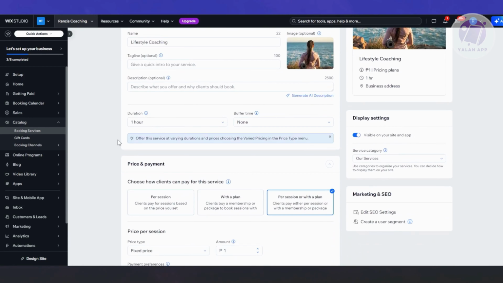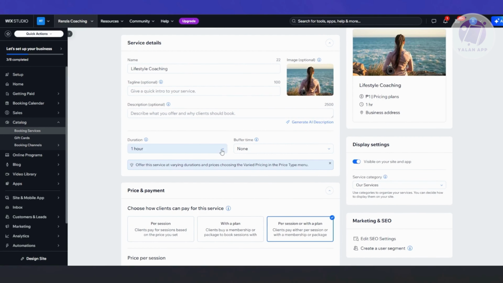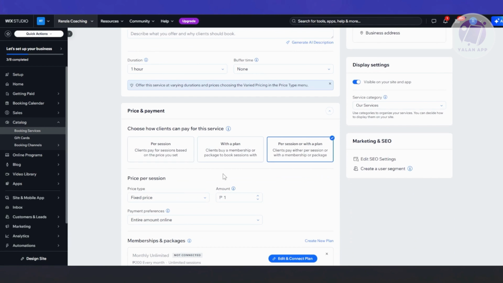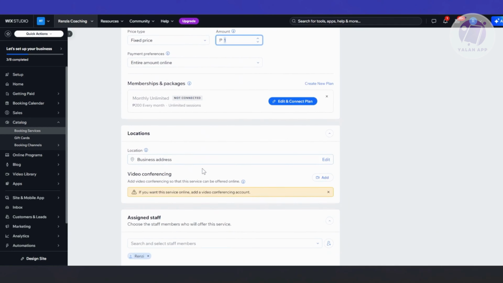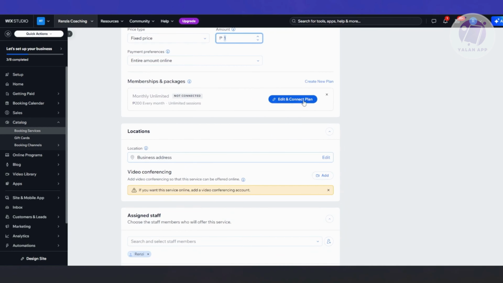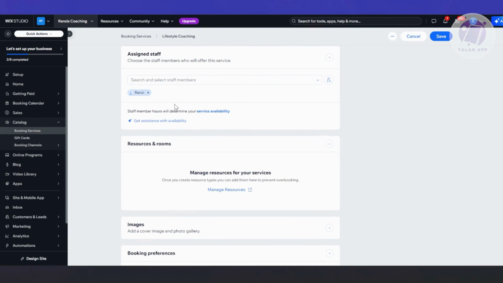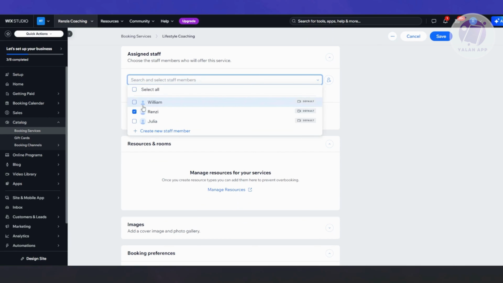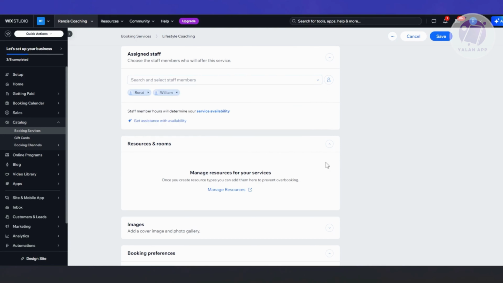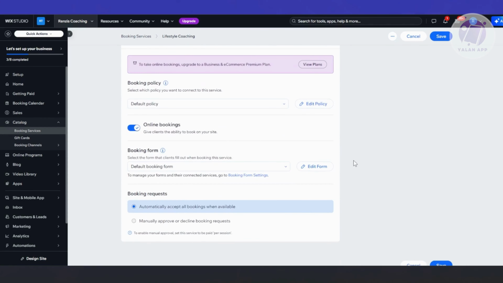Now, in this case, obviously there are going to be a lot here, like the duration, the buffer time here, the price per and payment here. You go and choose the amount, the payment preference as well, the membership and packages if you want to add that as well. You also have the location for this specific appointment, the assigned staff for this one, like what I said before. You can go and choose them in here. Choose either William or whatever staff you already added here. If you want to add a new staff, you can click and create a new staff member. You'll have resources and room here if you want to start managing your rooms.